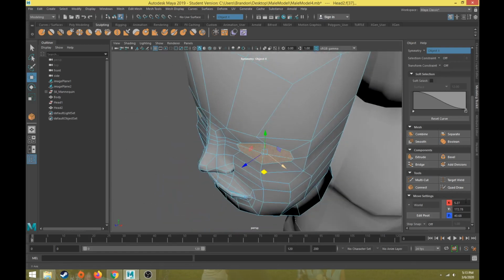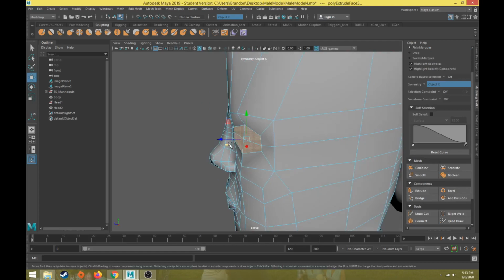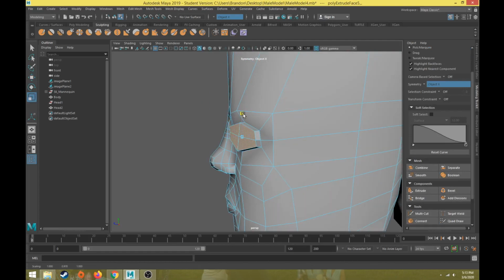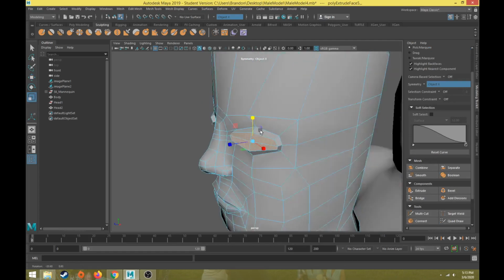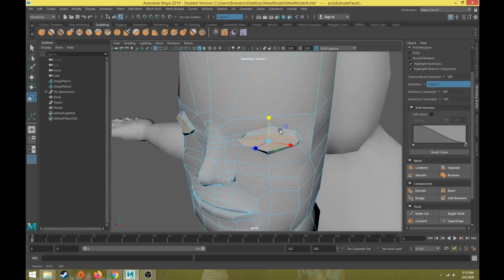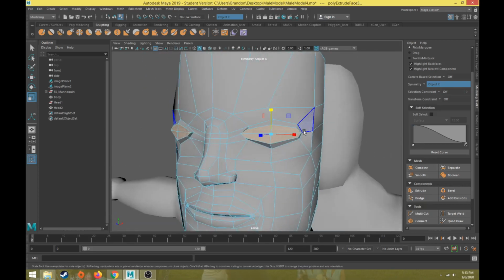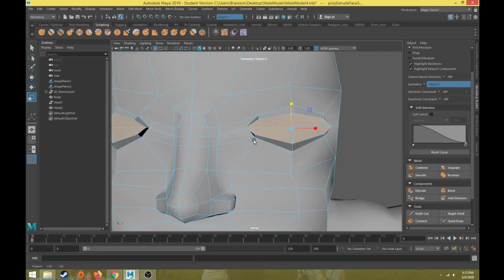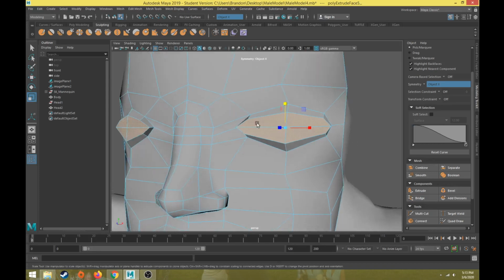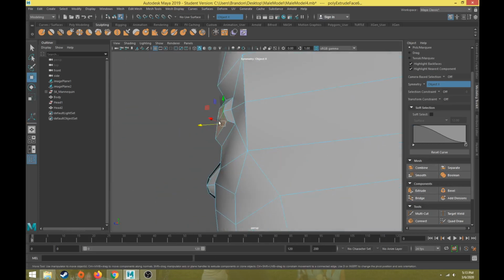Alright, so now let's do the same thing we did with the mouth. We're going to extrude once. I'm going to get my move tool, move it out. We'll scale it down a little. This is going to be like the eyelid. We can then do more loops around this area for the brow line and as it connects to the eyelid. So let's extrude again, and we're gonna move it out and scale it down.